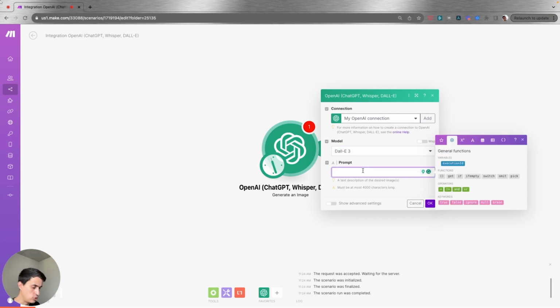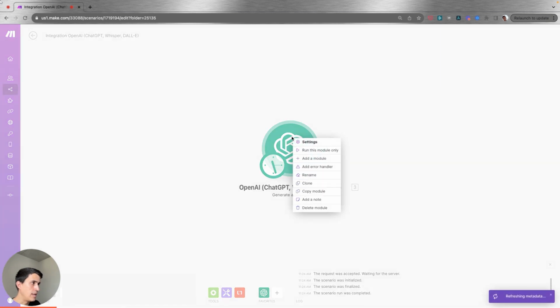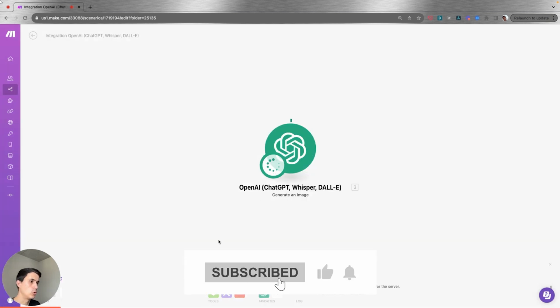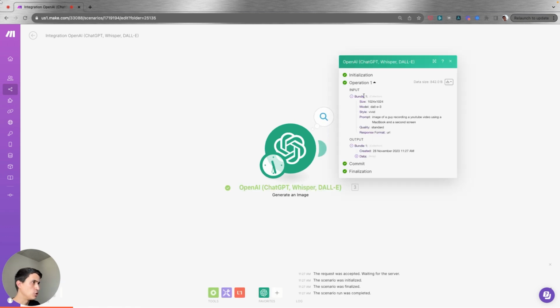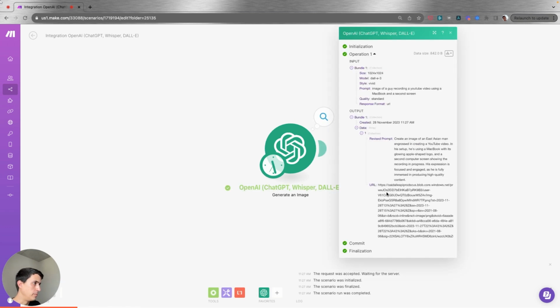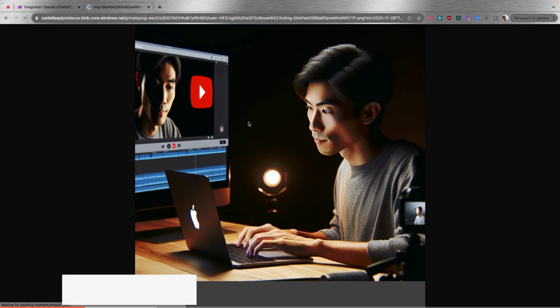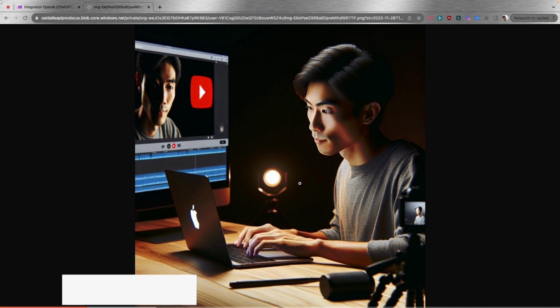So you can say, just for this example, image of a guy recording YouTube video using a MacBook and a second screen. And then you can run this. So you can see the powerful DALL-E language model to generate images now here on Make.com. So the image was generated. You can check here the URL of the image and you can open in a new tab. And here you can have the image.